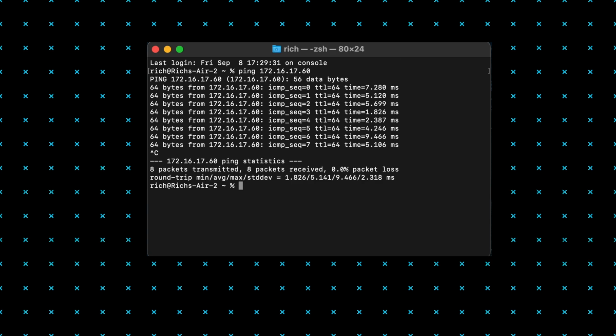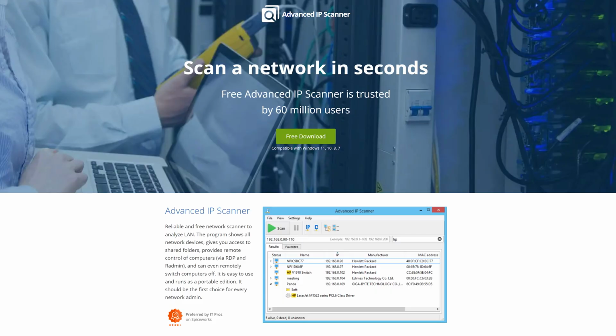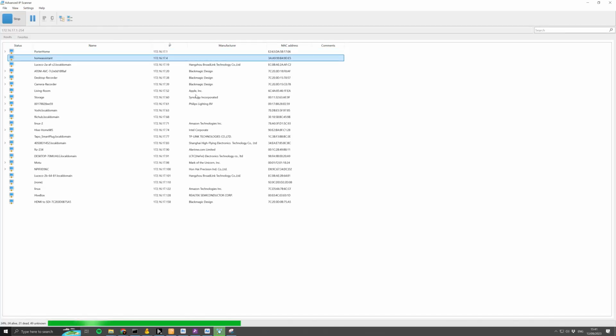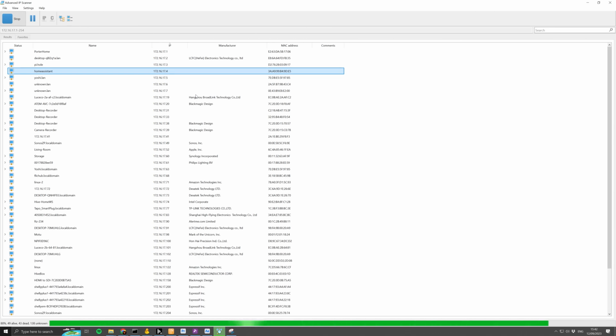If you don't know the IP address of the device you want to connect to, or you want to check multiple devices on your network, you'll need a piece of software. I recommend using Advanced IP Scanner, which is free and available for Windows. After downloading and installing it, you can set the IP range of your network and then click Start. The software will search for all available devices on your network and display their details in the list below.